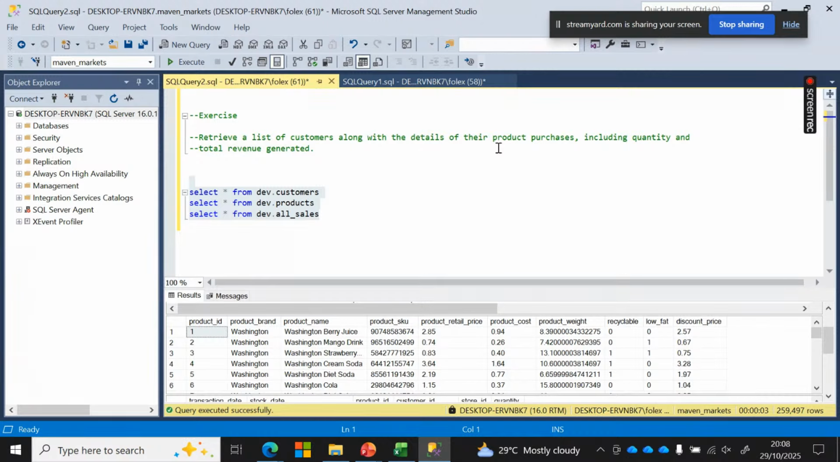Maybe your boss now said, oh, Abiodun, can you please get me the product alongside with the customer? Then I also want to know the quantity and the revenue generated for each of the customer that purchase some. So probably they want to know how much you are spending.